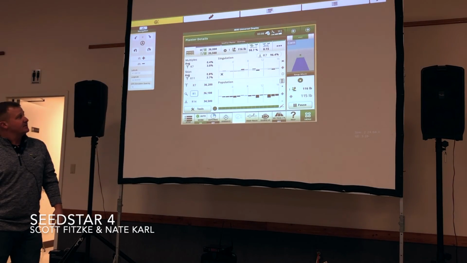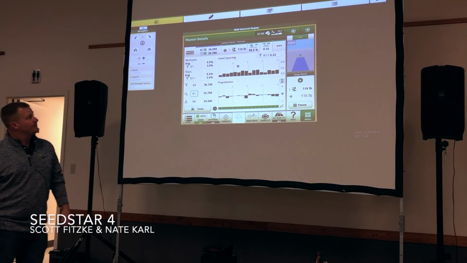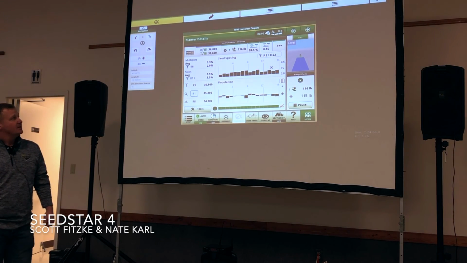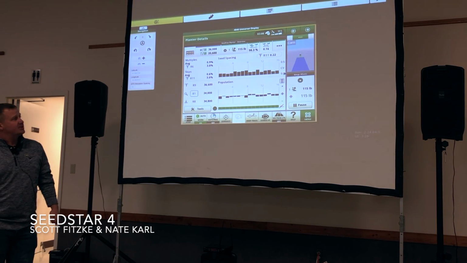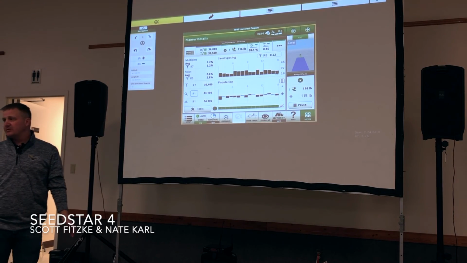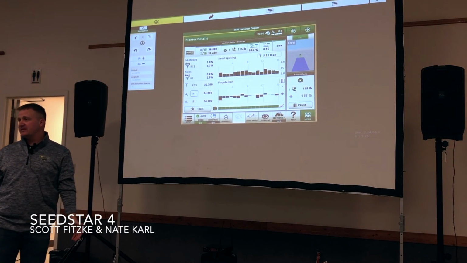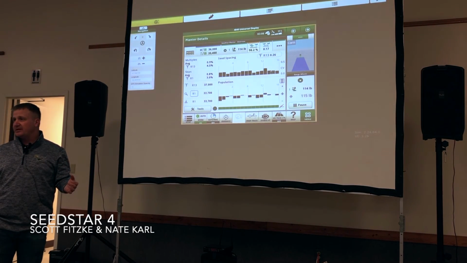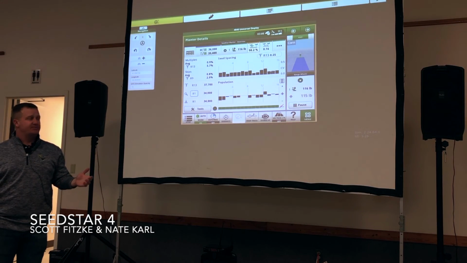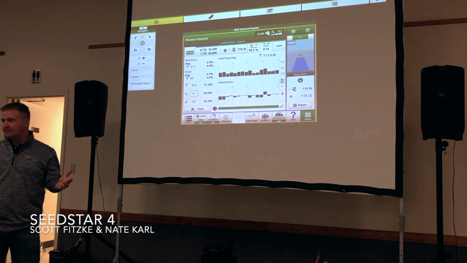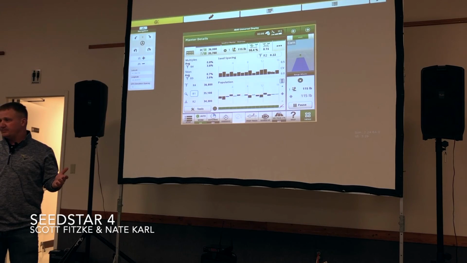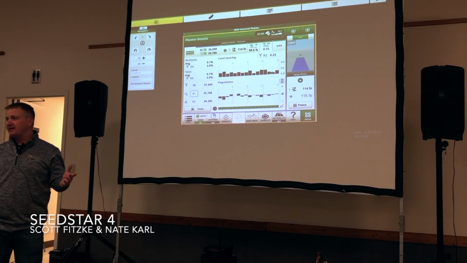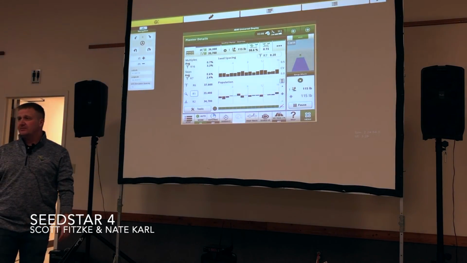Okay, so the next box is your seed spacing. This is your coefficient of variation. What you're after there is lower than 0.35. That's where you start to lose. When you're above that, that's when you start to lose yield. Most generally you're going to run in the 0.2 to 0.3 pretty easily on an ExactEmerge planter.